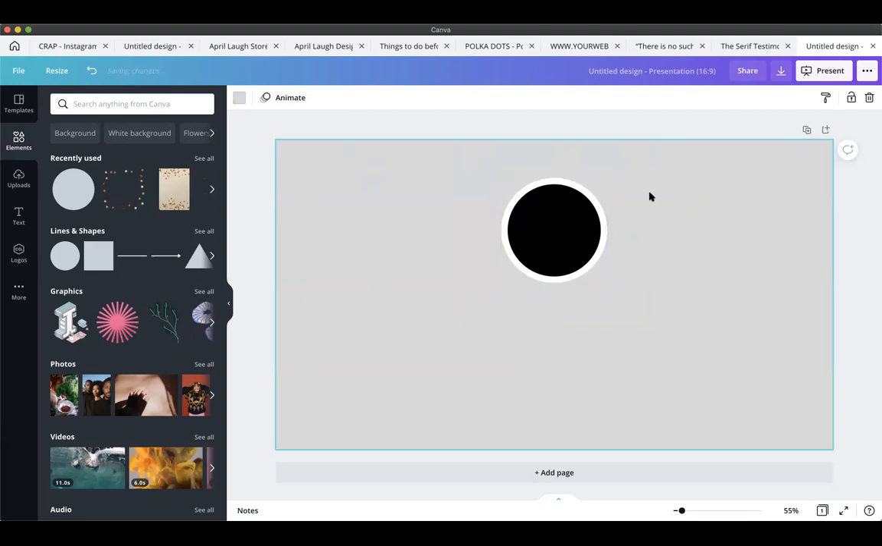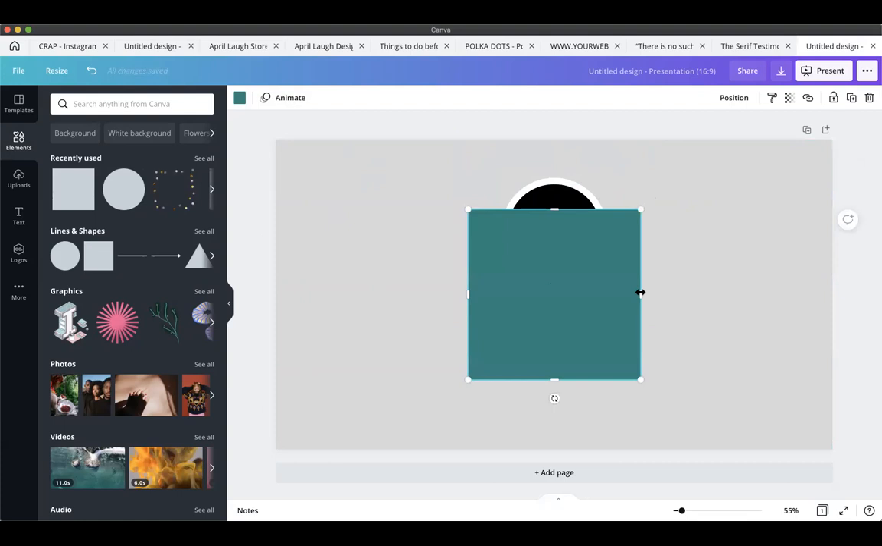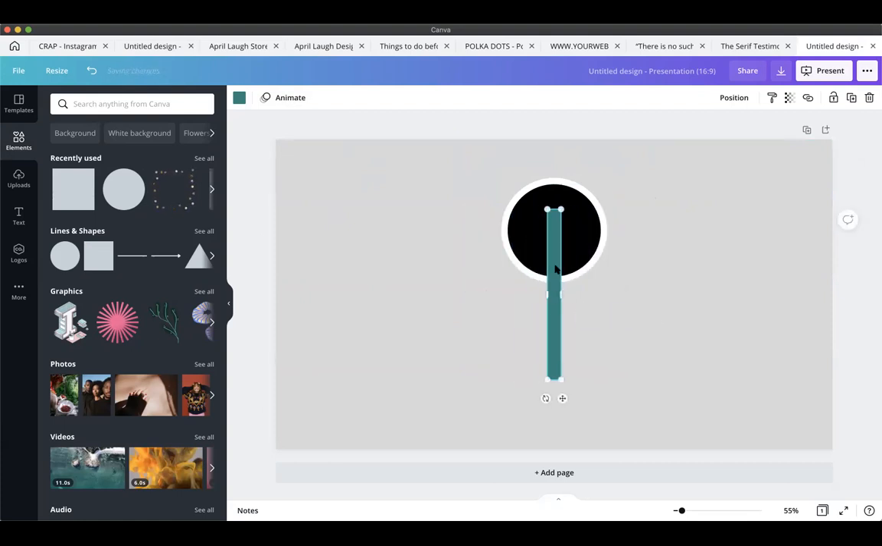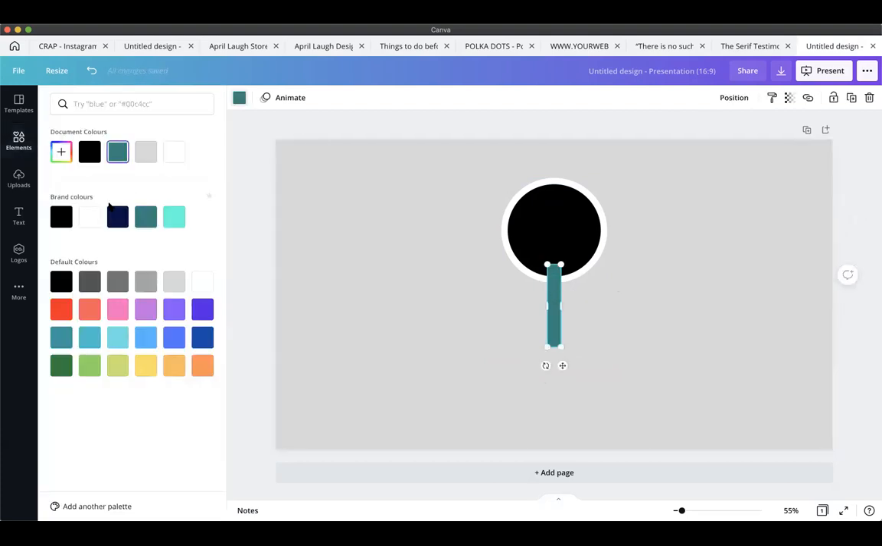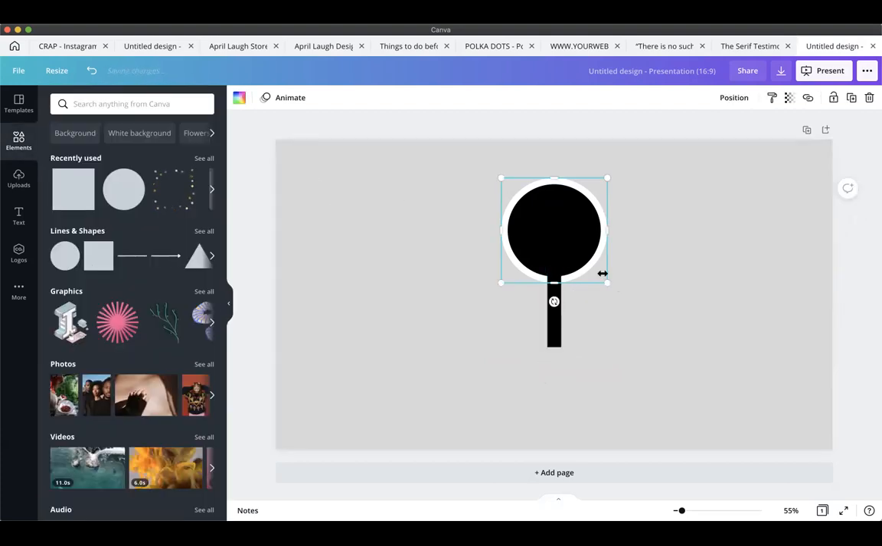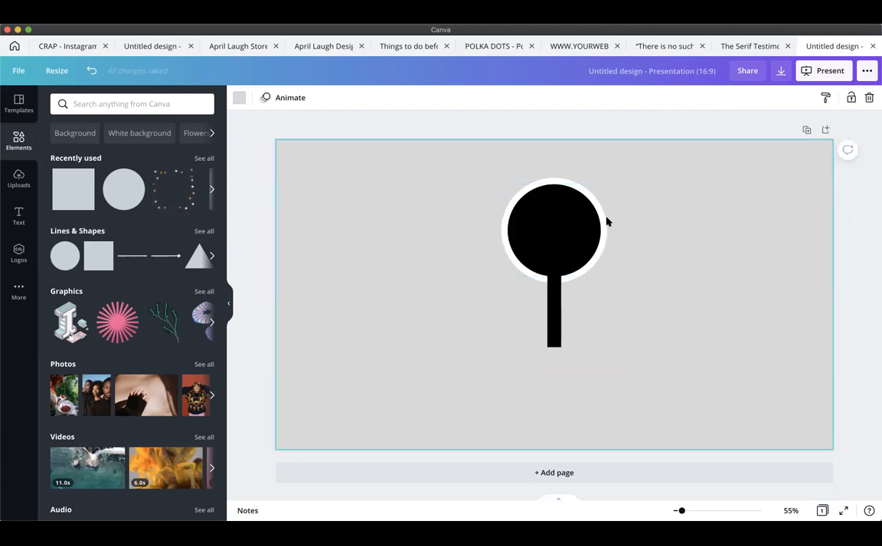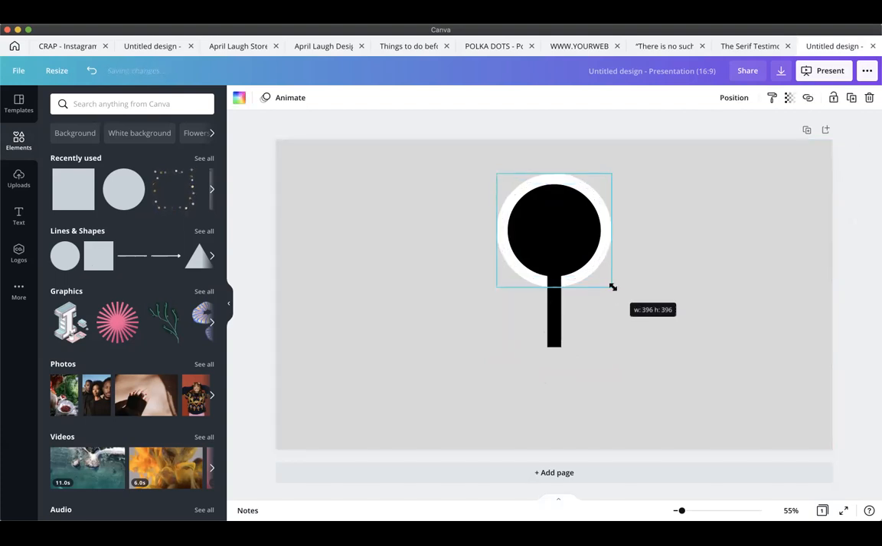Now, to create continuation, like we saw in that design, what we do is insert a rectangle. Now we change the color of this rectangle to black. Now you can see that because we simply changed the color, these two elements look like they are one element. And it feels like the black is continuing as a shape outside the white.